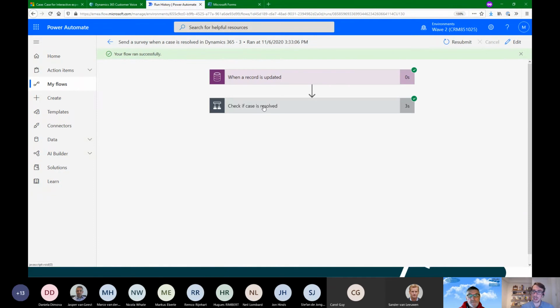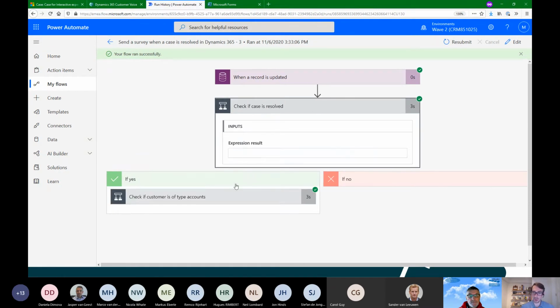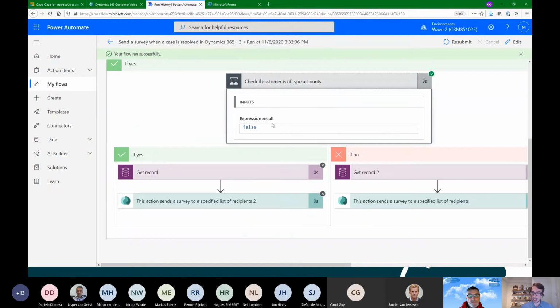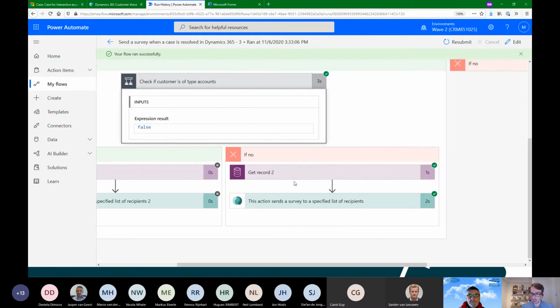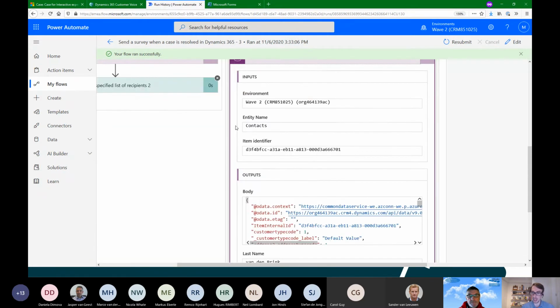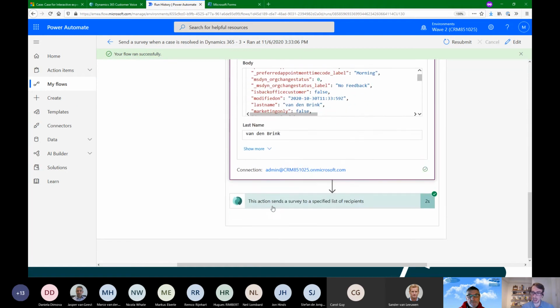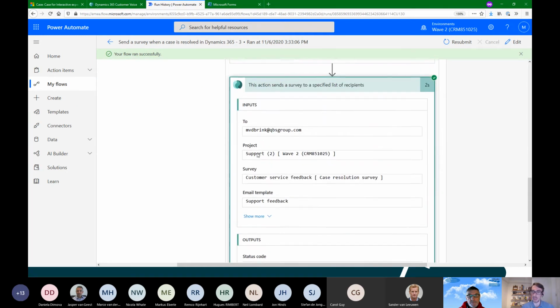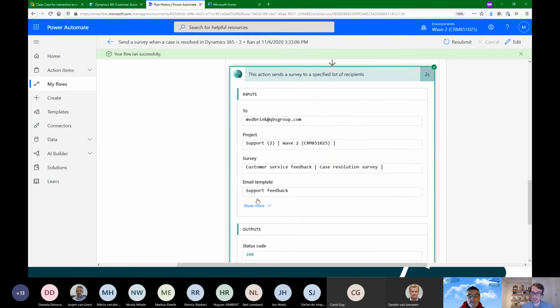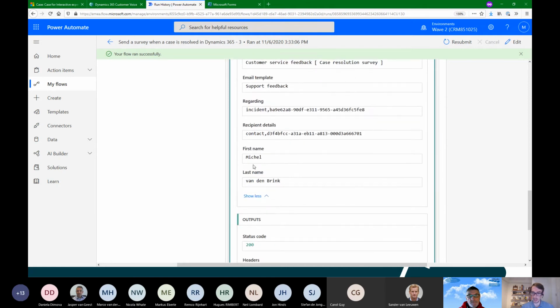So that record was updated. Indeed, it was resolved, so this was true, and it followed over here. This was false because it's not an account as a contact. So we went over here. It retrieved my details from the common data service, so my email address, my name, etc. And then we pre-populated that survey information. This is my email address. This is the survey. We pre-populated my name in there as well, and of course, my favorite color, just in case that would exist.